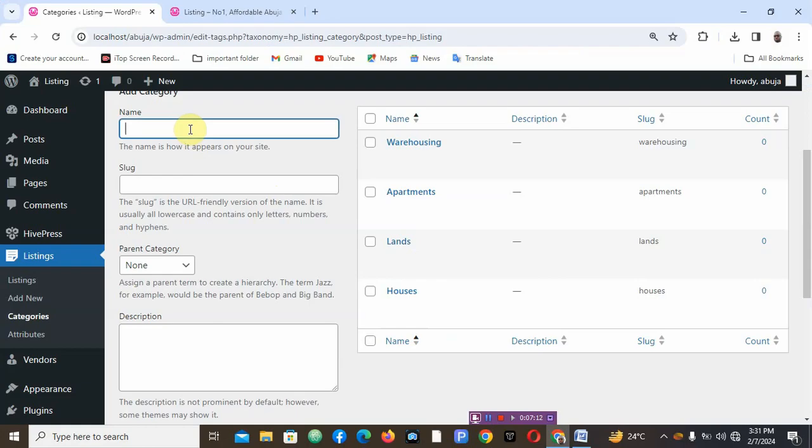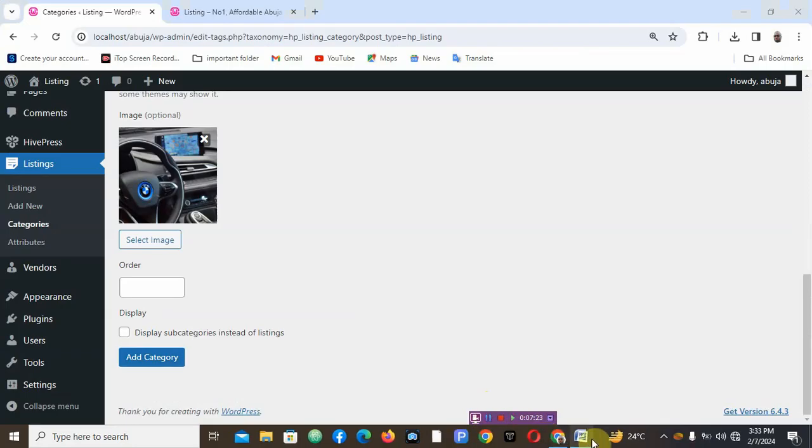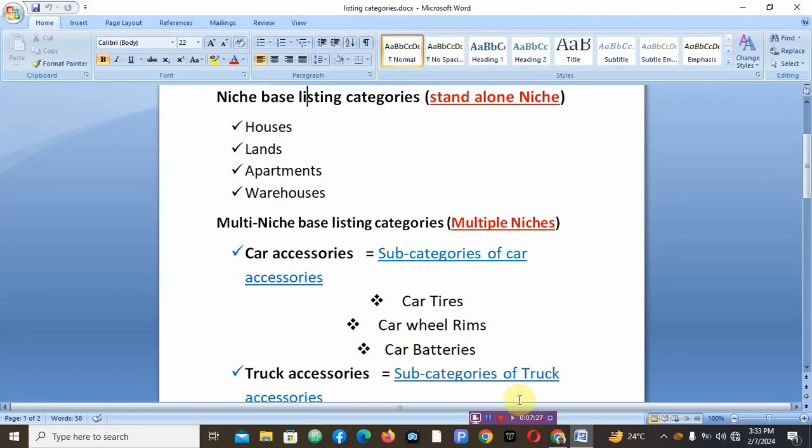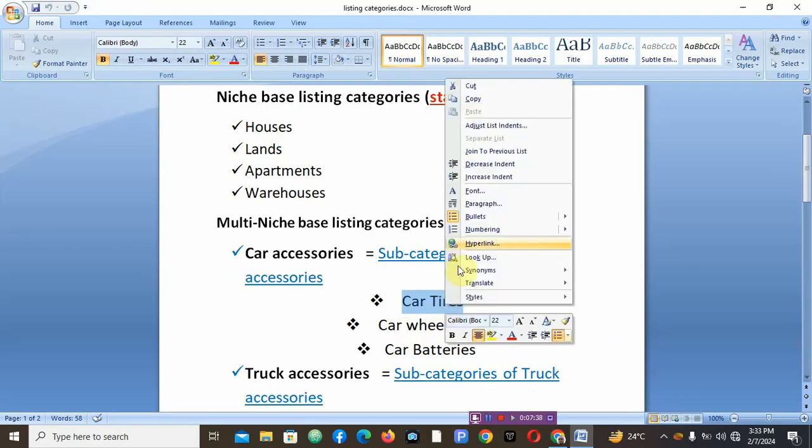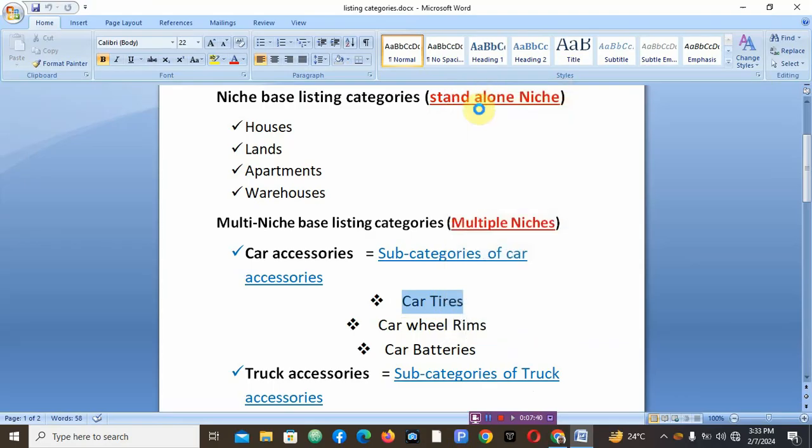Come here, car accessories, car accessory. One of the subcategories of this one is car tire. Remember, car tire, we have car wheel rim, and the rest of them. Let me show you putting this one, and after putting this one, then use the example to put the rest. Let me copy it so that you see how it works. We have already added car accessories.